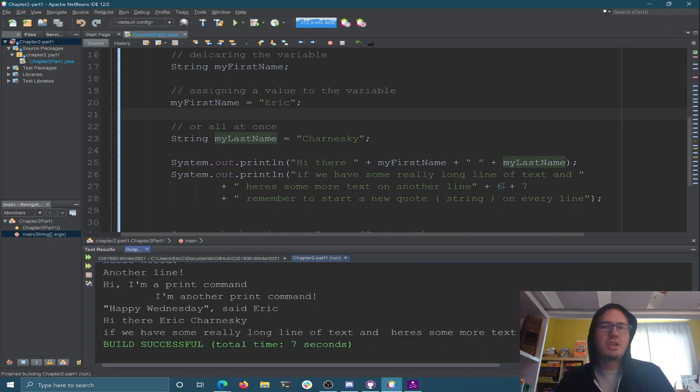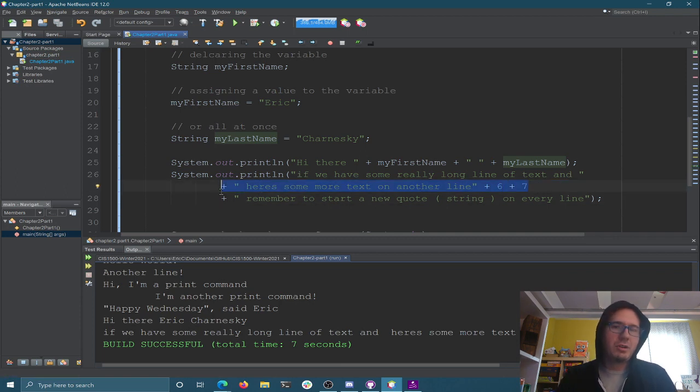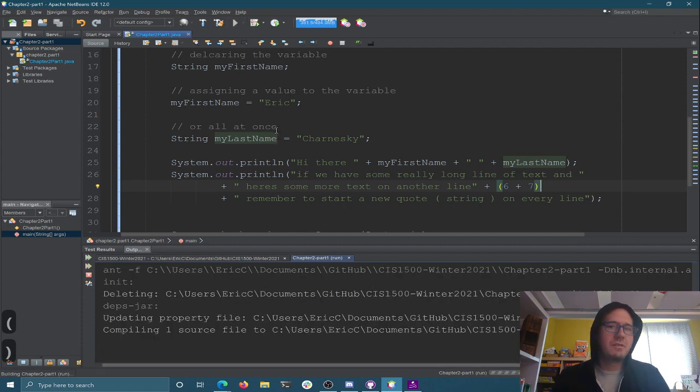Because it says, oh, you want to concatenate 6 with this string. Oh, you want to concatenate 7 with this string. Sure, here's a 6, here's a 7. Not 6 plus 7. If you want 6 plus 7 to happen arithmetically, we put it in parentheses. We force the order of operations. This, please excuse my dear Aunt Sally, still applies to Java.